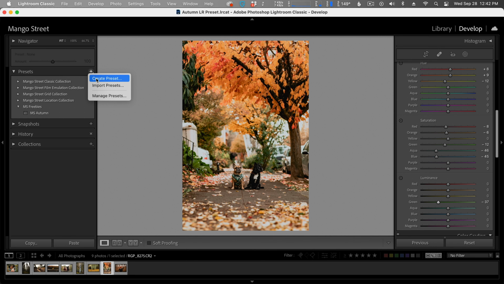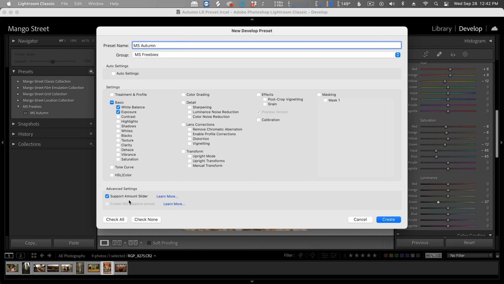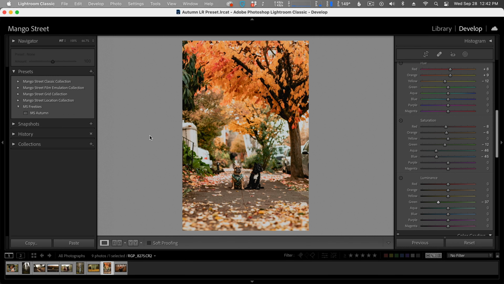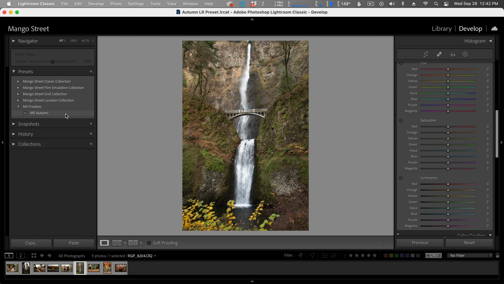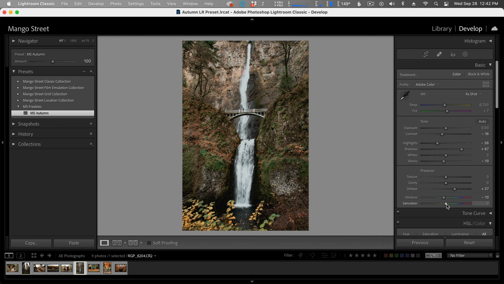Okay, let's go ahead and save this as a new preset. Again, we can deselect any photo-specific settings, then click Create. Let's now apply it to a handful of other images to see how it looks. Okay, now here's an example where there is no human or animal subject to worry about, and it looks a little washed out. So here we can give saturation a bump. I think that makes a big difference.